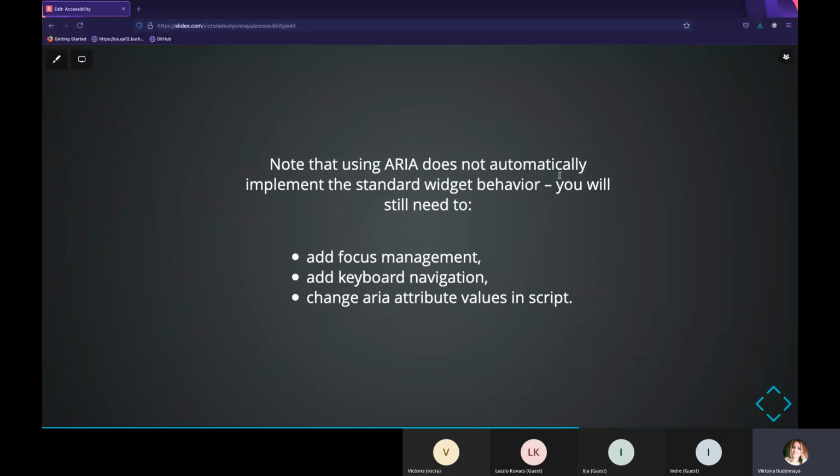Note that using ARIA doesn't automatically implement the standard widget behavior. You will still need to add focus management, add keyboard navigation, and change ARIA attribute values in the script. This is already talked about. Add keyboard navigation: if you use proper tags in HTML, this should work out of the box, though sometimes we indeed need to change the order of the navigation and stuff like that.